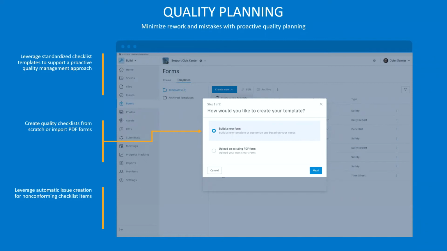Being able to create some of these and be able to use and leverage them on future projects is going to save heaps of time, right? And that's the whole idea. Efficiency, trying to not rework. In some of these areas, there's also automatic issue creations as well for non-conforming checklists.